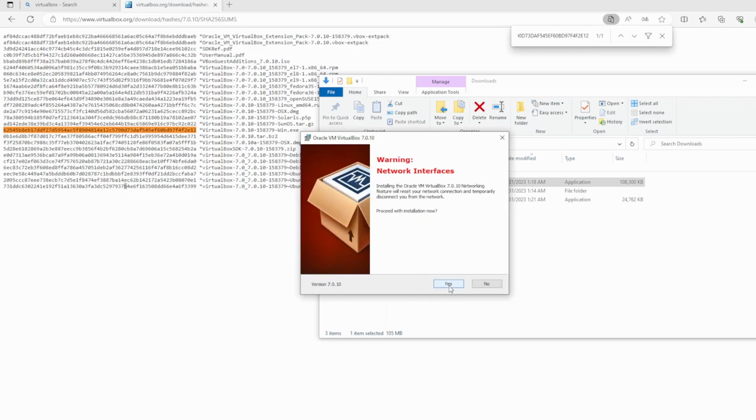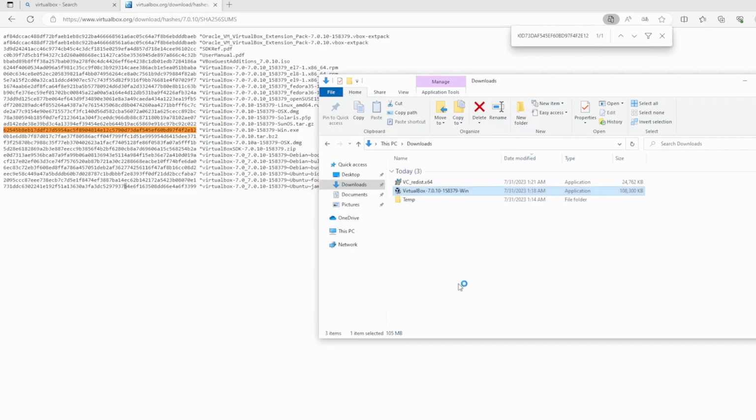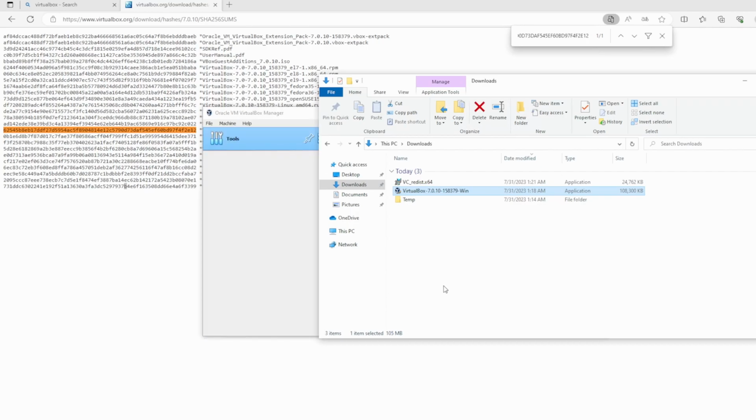This will provide you with a warning that it will reset your network connection and temporarily disconnect you. Hit yes and install the needed dependencies. Once it's done installing, you should see the sign. All you got to do is click on finish, and then VirtualBox should automatically pop up.